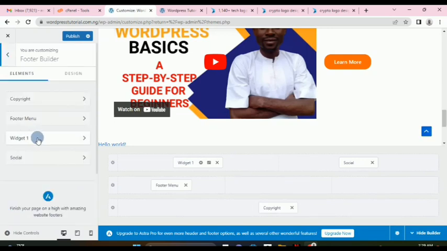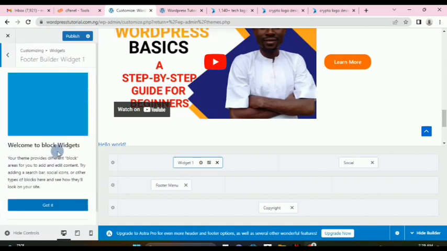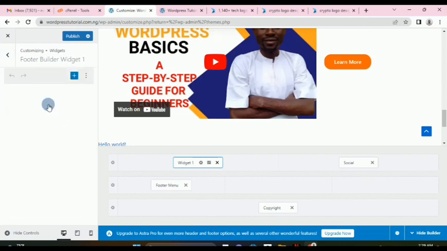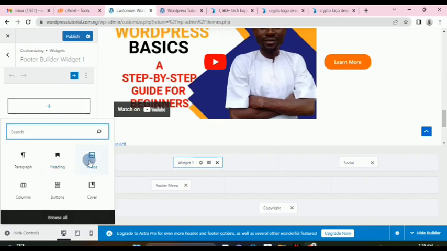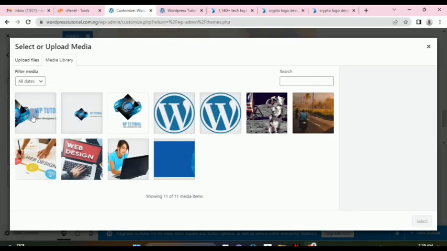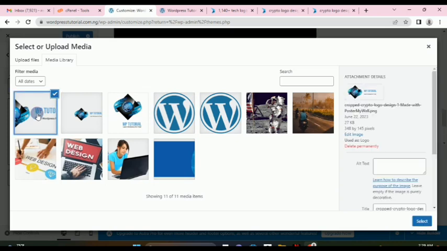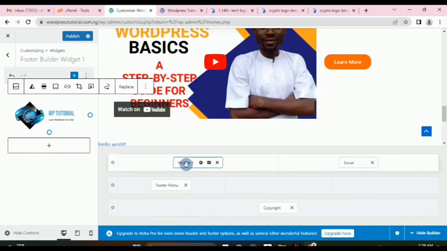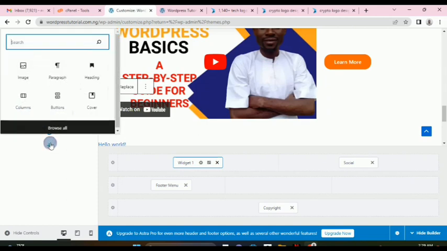Now the next one is widget 1. This widget 1, what do you want to add there? You decide what you want to add there. So you can just hit got it, and decide to put, let's say, your logo. So you can put an image and go to media library, put in this your logo here and select, and then underneath it put a kind of text.